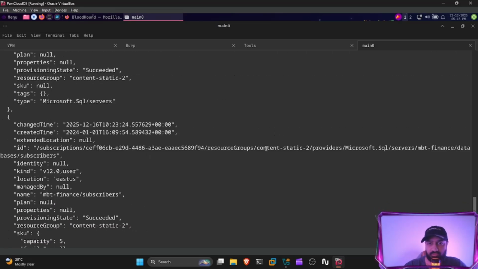Ooh. An Azure SQL server. So this is going to be the type of the resource right here. If you're not familiar, let me go ahead and go through this ID with you. The first thing we're going to see is a subscription ID. Following that is going to be the resource group, it's content static 2. And this is the format, if you're just starting out, let me explain the format within the resource IDs.